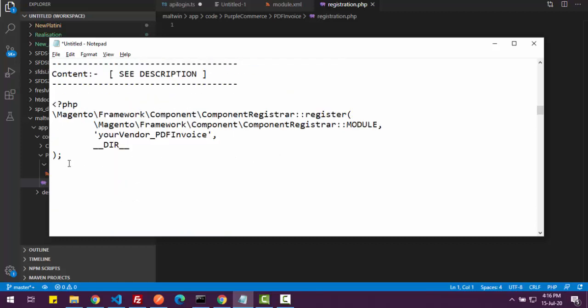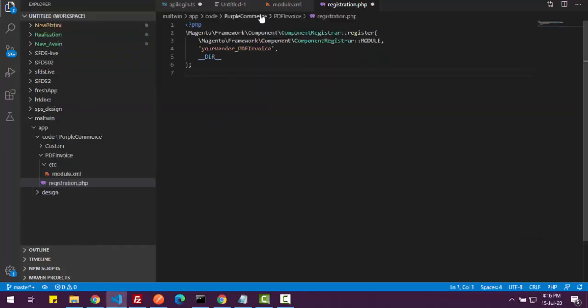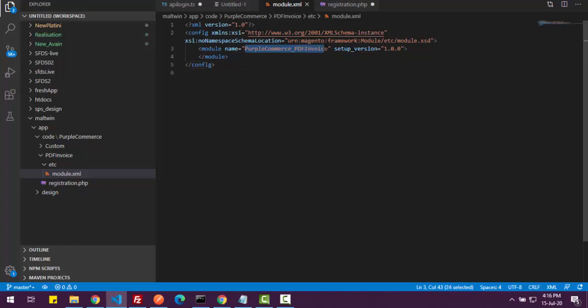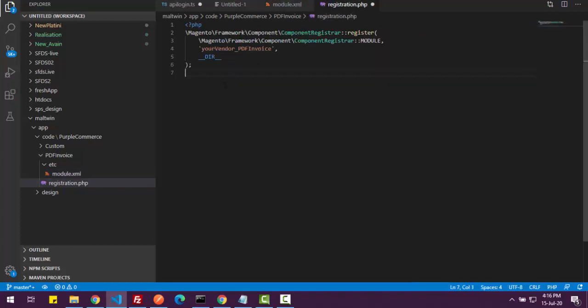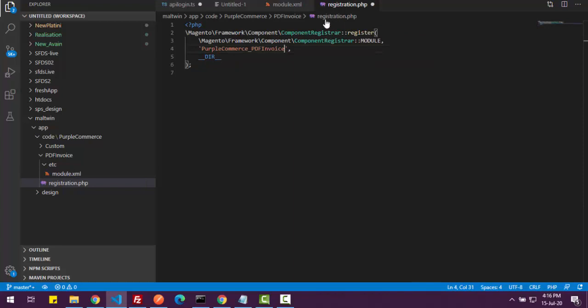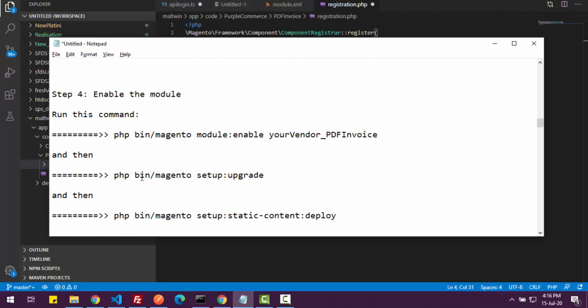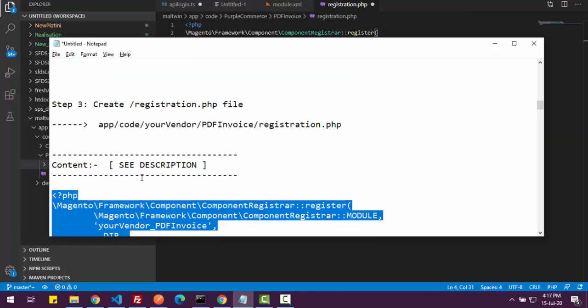And what would the content be? The content would be this. I'm going to paste it here, and the same, I'm going to replace the name with this. Here I created my module, Paper Commerce underscore PDF invoice, and in registration.php I just registered it to my Magento. What is our next step? Next step is enabling the module.